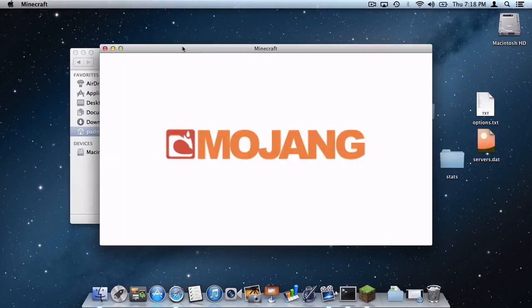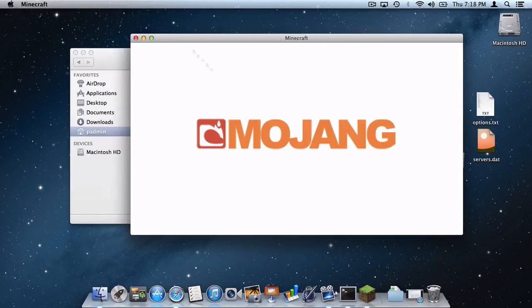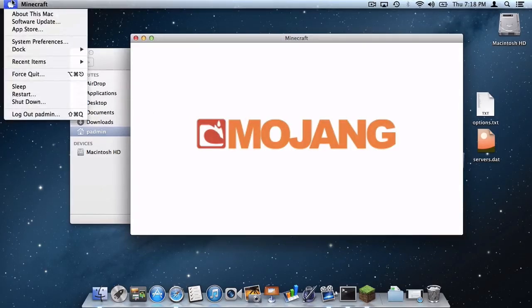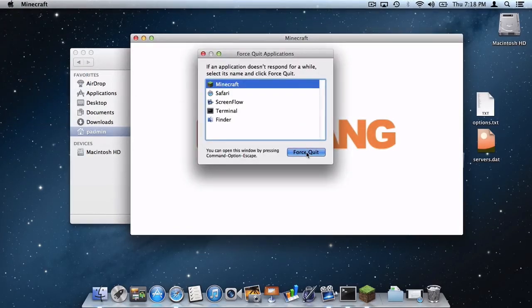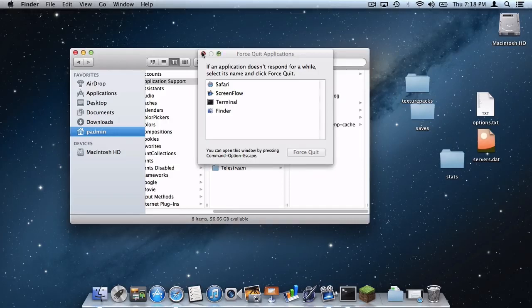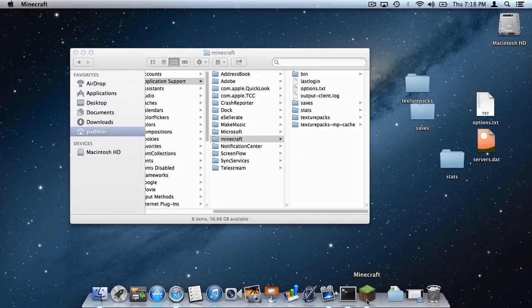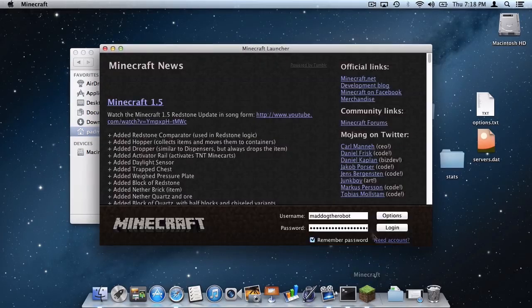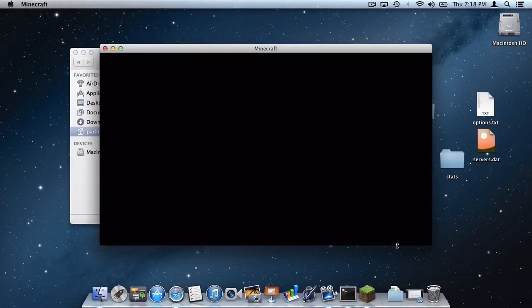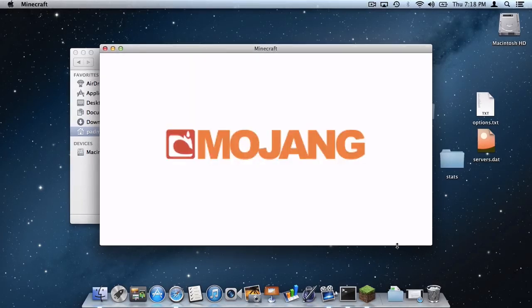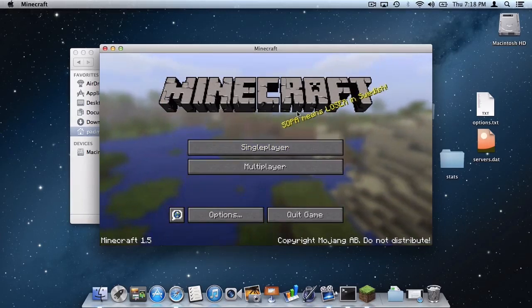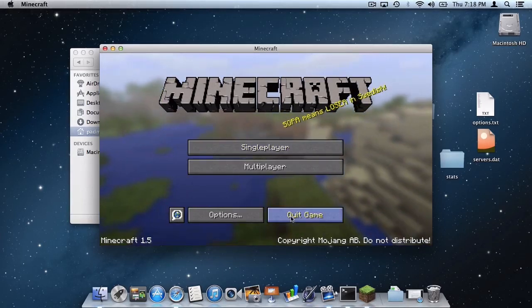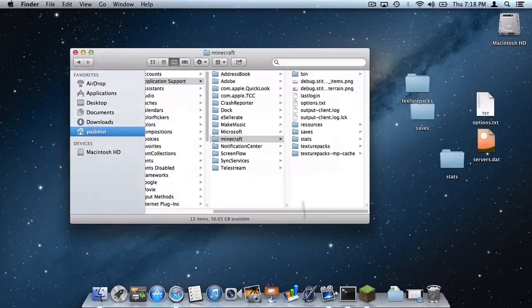And for some reason on the Mac, after you force update your Minecraft, it freezes. Do not worry. This is not an issue. Here's how you fix it. Go to your Apple logo. Go to the Force Quit menu. Select Minecraft. Click Force Quit, and there you go. Now reopen your Minecraft just like that. Go to Login. Now, as you can see, it logs in just fine. So there's really nothing wrong with it. It's just a glitch. Then click Quit Game.